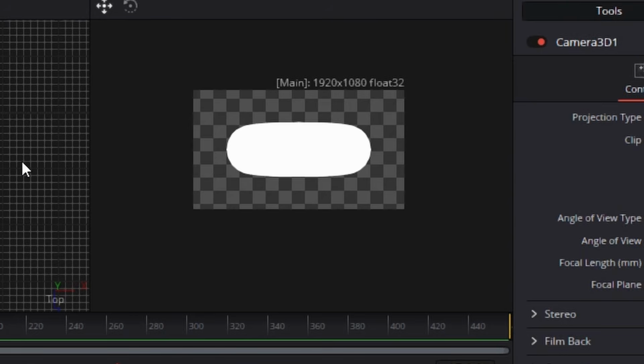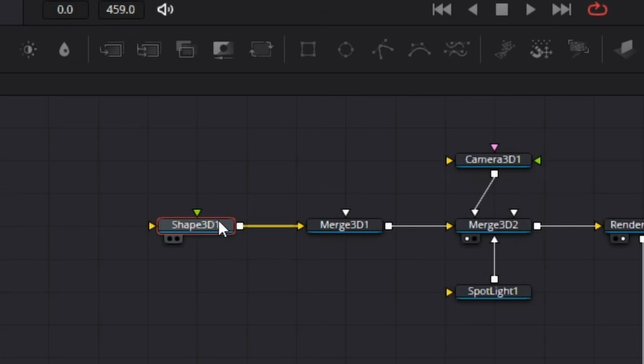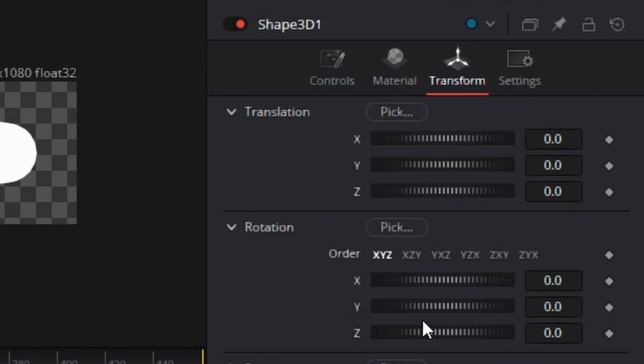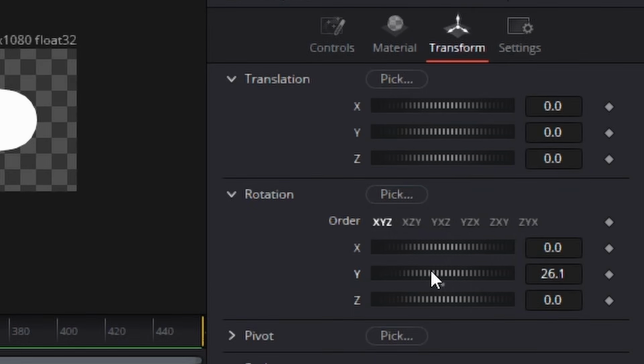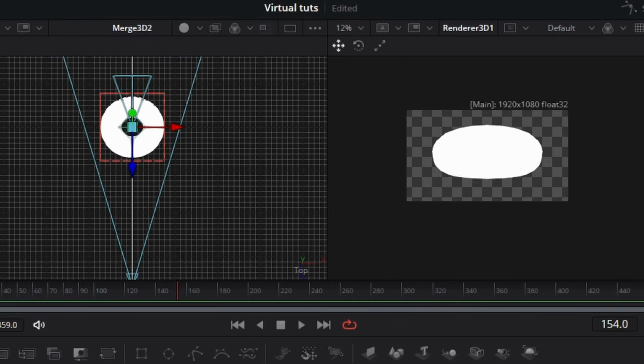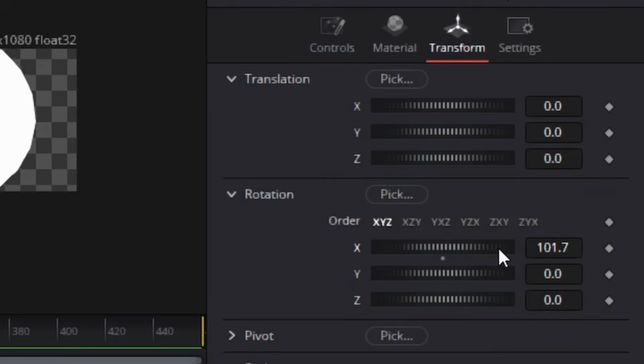So let's rotate the donut. To rotate the donut, click on the shape 3D, come across to transform just here. And if you go down, you'll see the rotation just here. Let's just rotate it in the Y. That's not the right one. Let's rotate it in the X. There we are. That's what we're after.